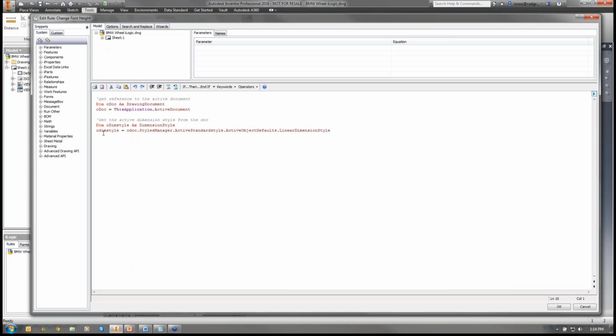Next thing I need to do is I need to get the font size, because that's what I want to change. So I need to get the font size from this dim style here. So again, I'm just going to comment out and say get the font size. So I'm going to create a dim font size as, I'm just going to make this a string, which a string is just a piece of text. Font size equals dim style. So I'm getting a reference to the dimension style that I just created before. Okay. Font size dot text style dot font size.